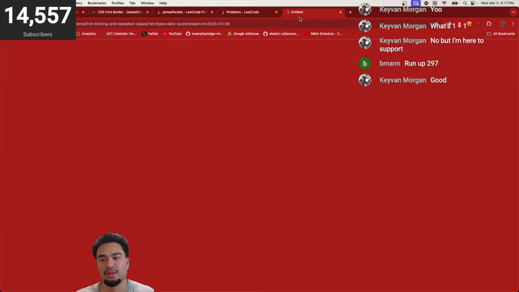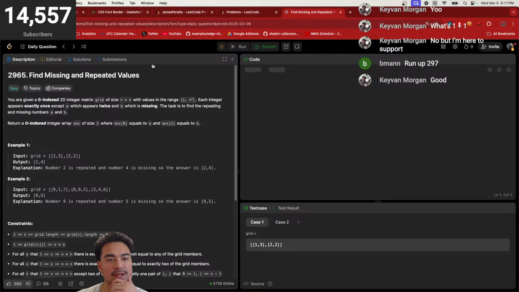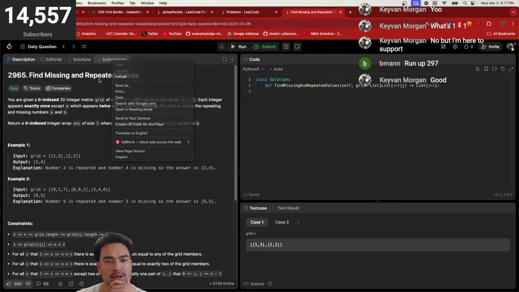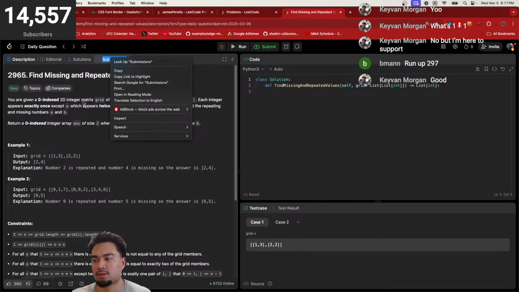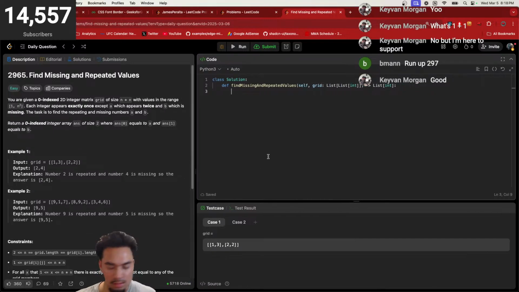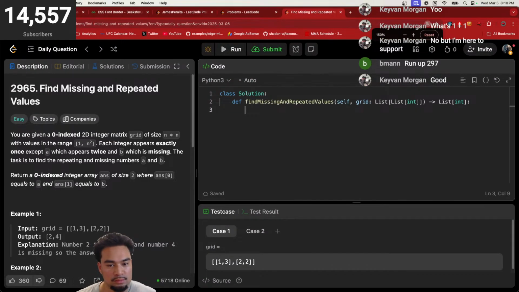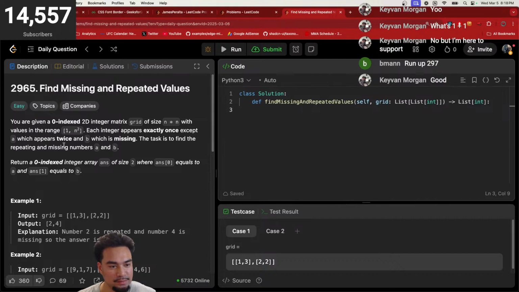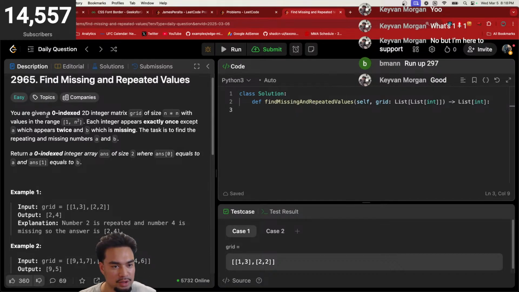Find missing and repeated values. Have I done this question before? No, I haven't done this question before. So a math question. Should be easy. Alright, you're given a 0 index 2D integer.